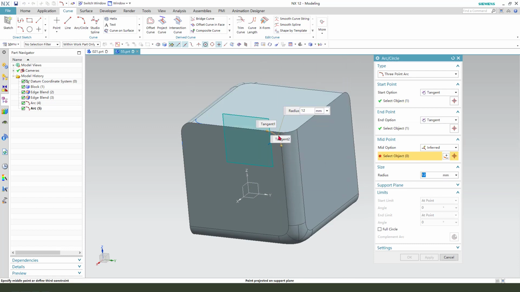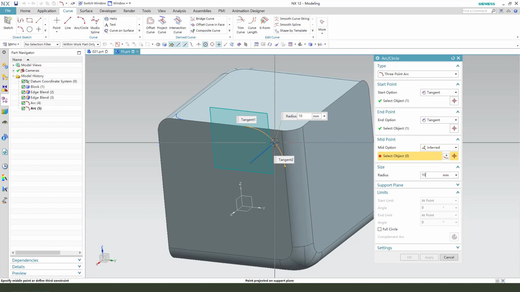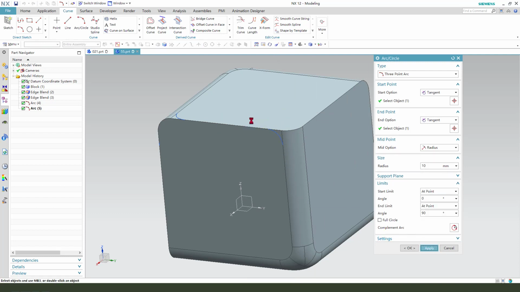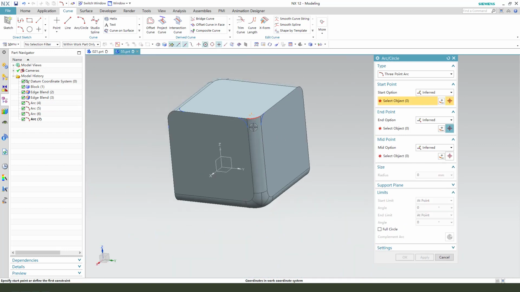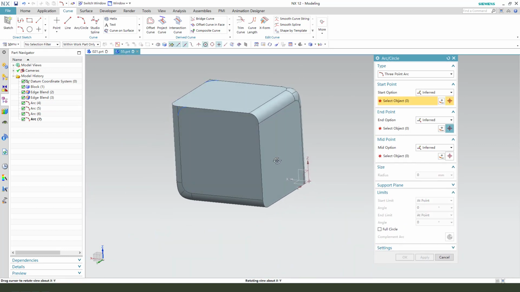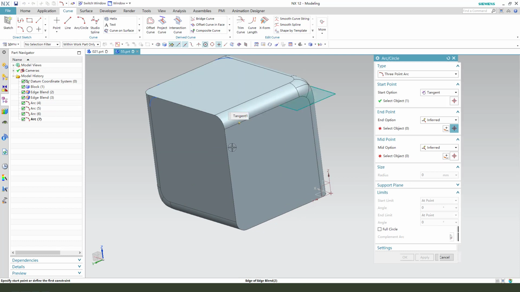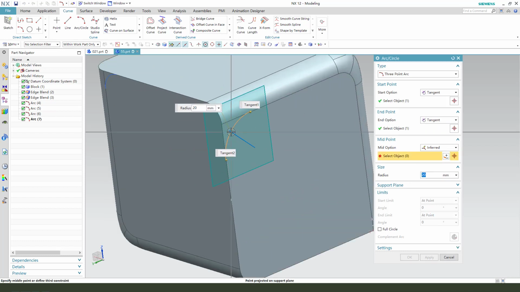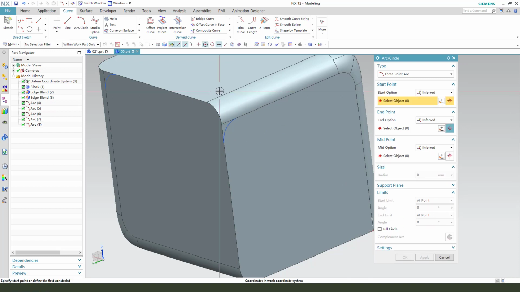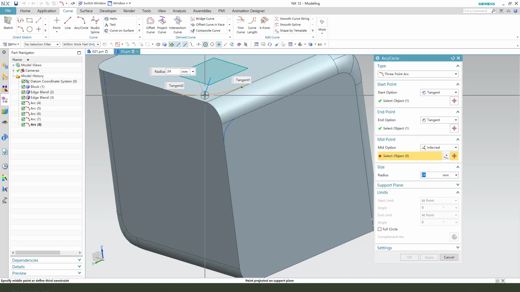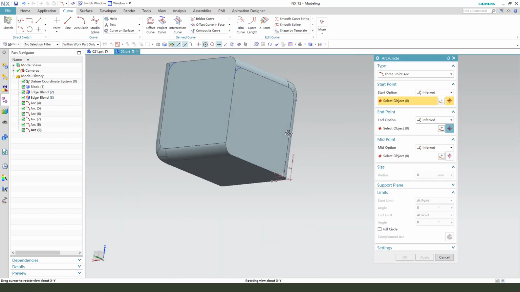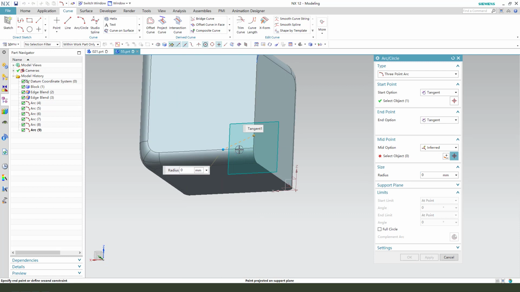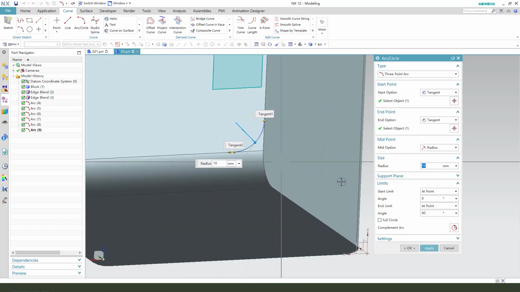1, 2, 10mm. Upright. 1, 2, 10mm. Upright. Okay. Next, here 10mm. Continue. 10mm.